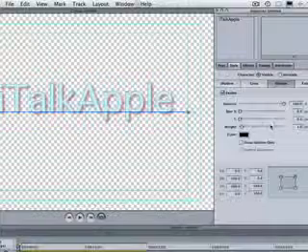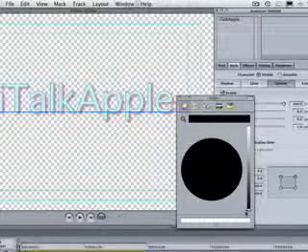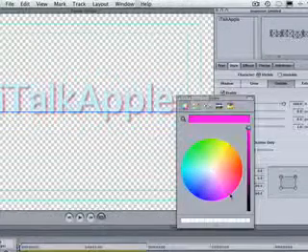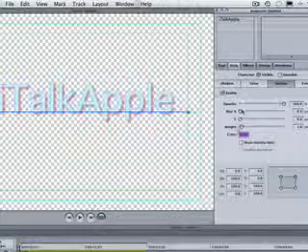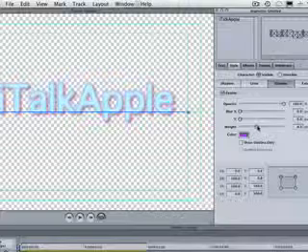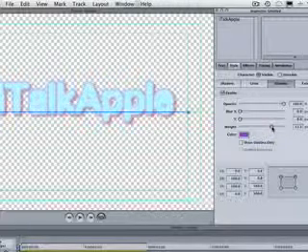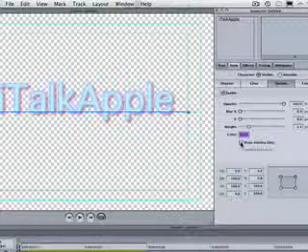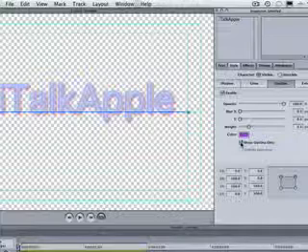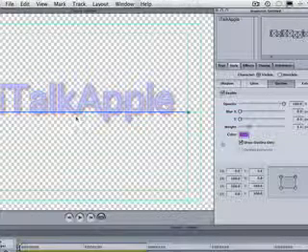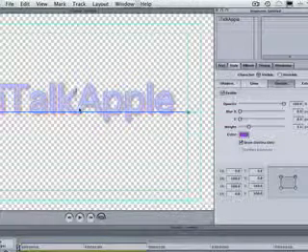Outline, you can enable the outline, change the color, and then you can change the weight of the outline, which is how thick it is, and it'll change how thick the letters are. And then you can check show outline only, which means it'll only show the outline and the shadow layer.